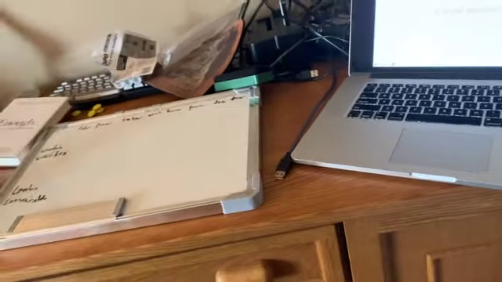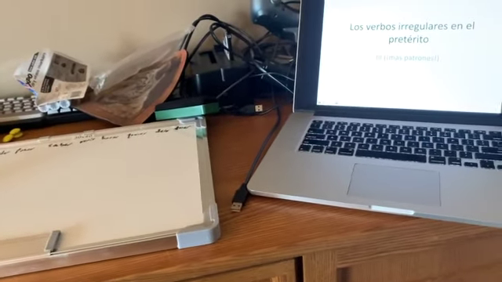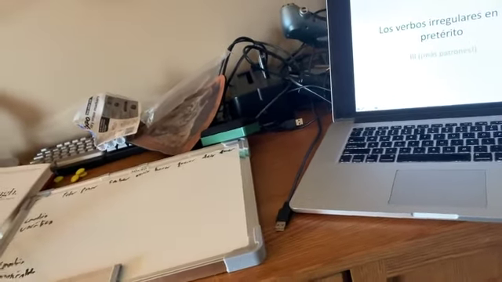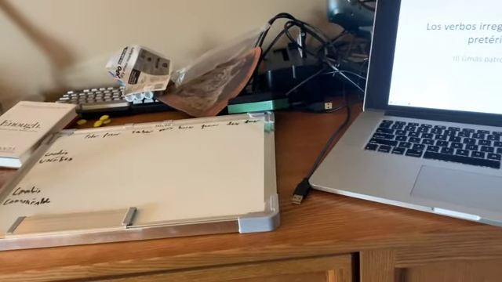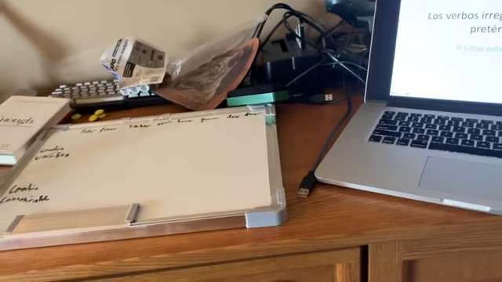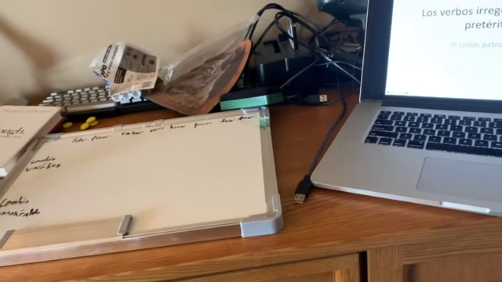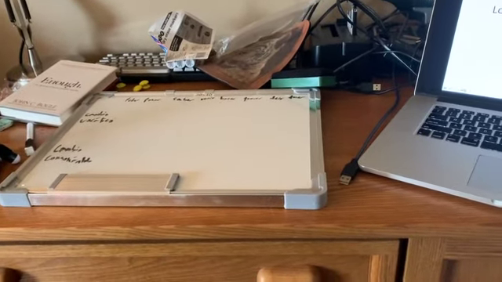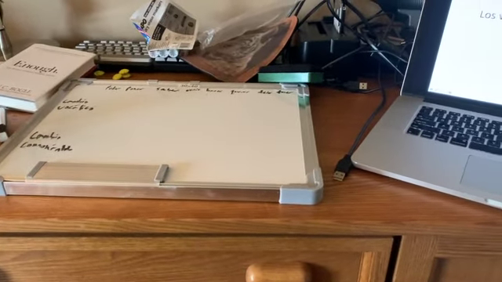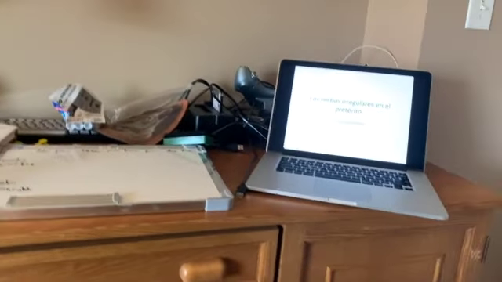So, bit of sad news today. We have our last day really working with the preterit. This is our last section of irregular verbs in the preterit. Let's dive in. Hopefully this will work more or less okay.